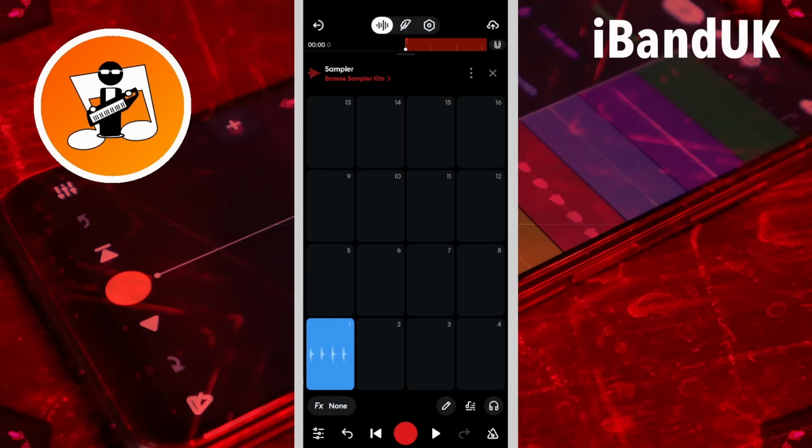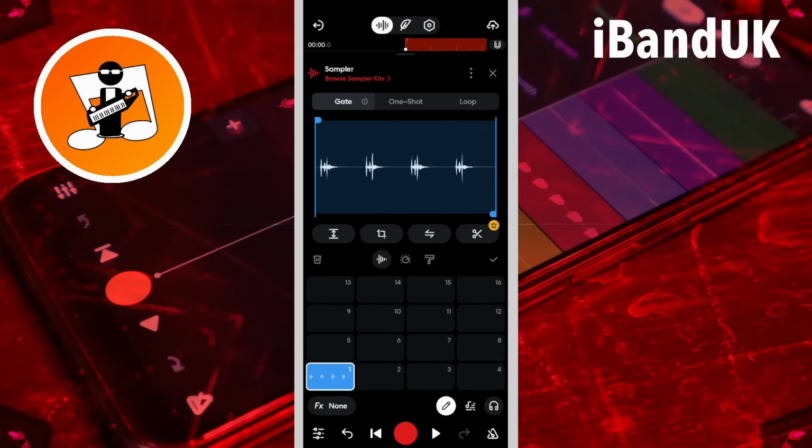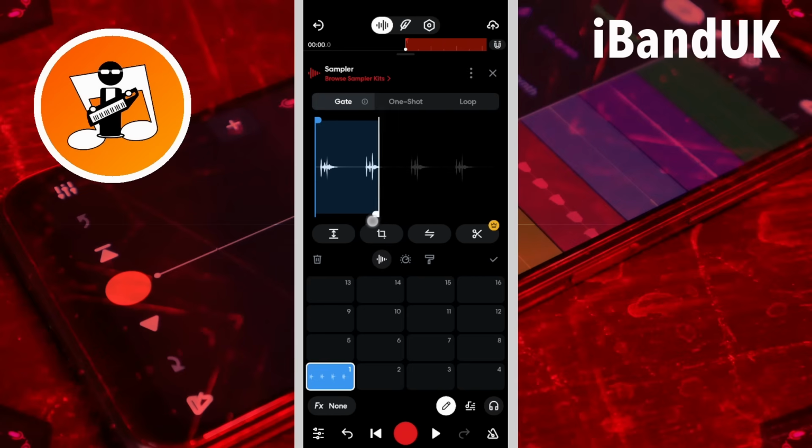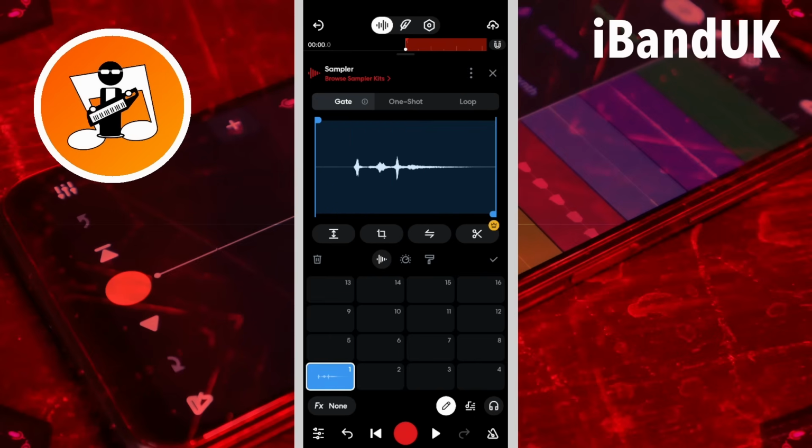Now the next thing I'm going to do is edit this down because I only want the very first part of this shaker. So I'm going to tap on the edit icon. And now I'm going to trim back down to the first shaker, and then tap on the trim icon. And when I do this, you can see it's actually made up of 2 shakes. But I only want the first shake, so I'm going to trim this back again.